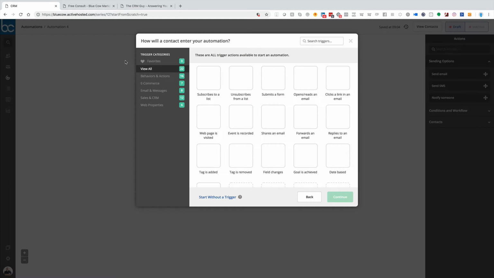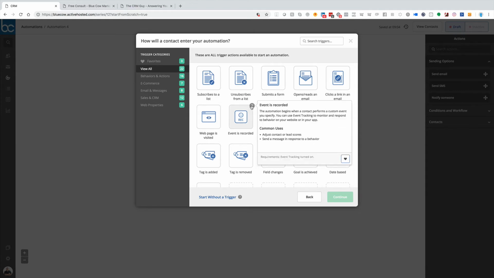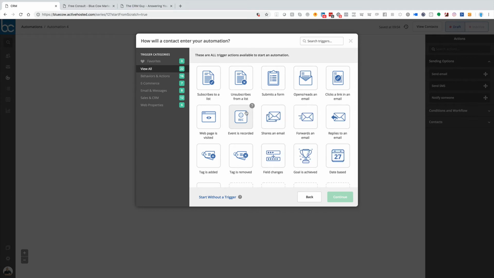It's going to pop up and say, how are we starting this automation? And this is a great screen to show because you can see all the different things that can happen. They can subscribe to a list. You can unsubscribe from a list. You can submit a form. You can open or read an email. You can click a link in an email. You can visit a web page on your website. An event is recorded. So this is when somebody does a custom event that you specifically specify. I don't know if those words go together, but we're going to run with it today.